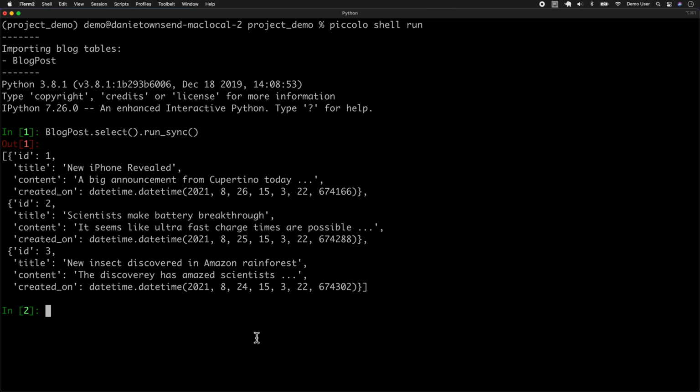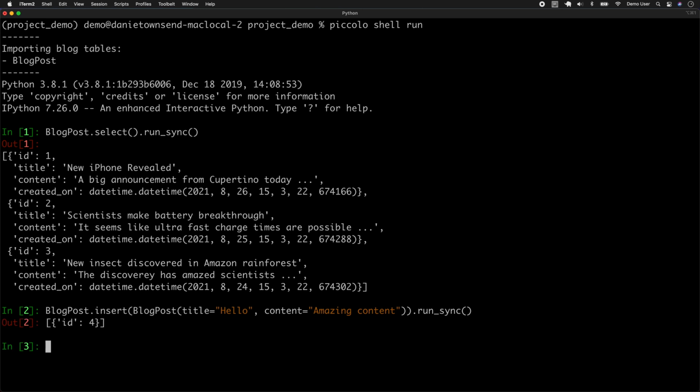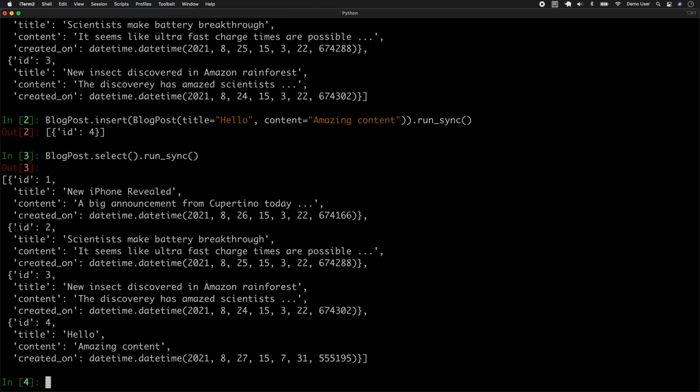So I can also do stuff like if I wanted to insert a new one, I could do blog post dot insert blog post, and then title equals hello, amazing content, and then I'll leave created on out, and that'll just default to the current date, and then I'll do run sync. So then this has now been inserted into the database, and we can verify that by doing another select.